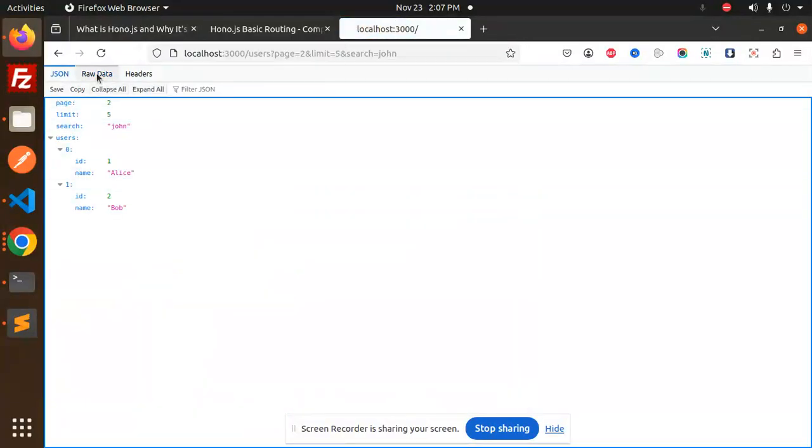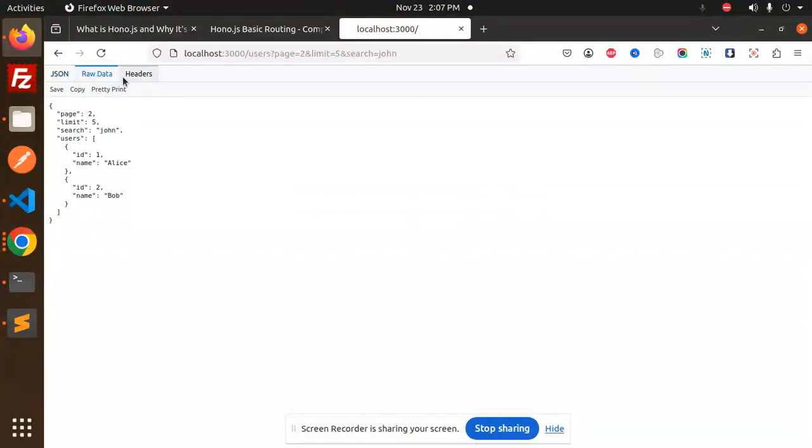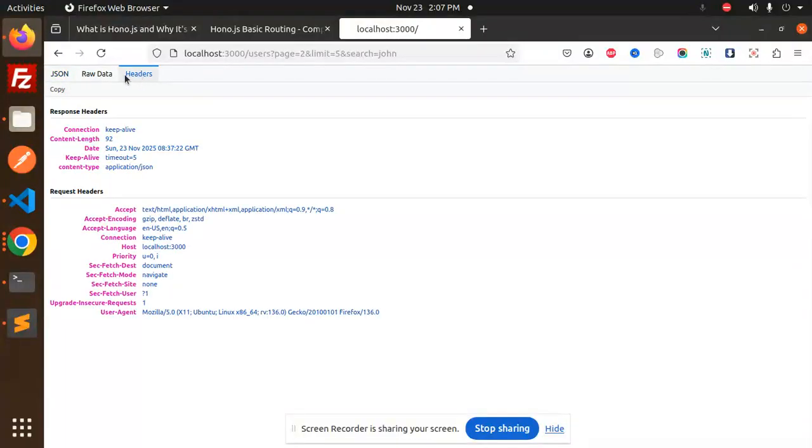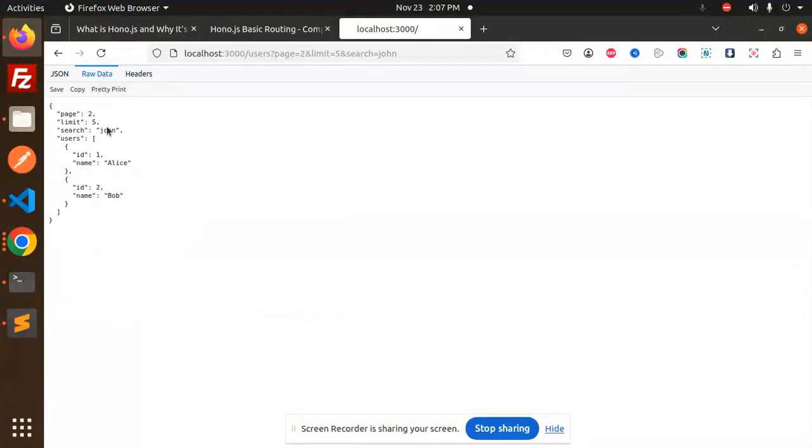And here you can see the raw data, or you can say JSON. You can see the page number, the limit, and the search, that is John, and the respective data is searched. Here you can see the search is on, right? This is how you can make the data come back according to it. So this is basically the GET parameter.